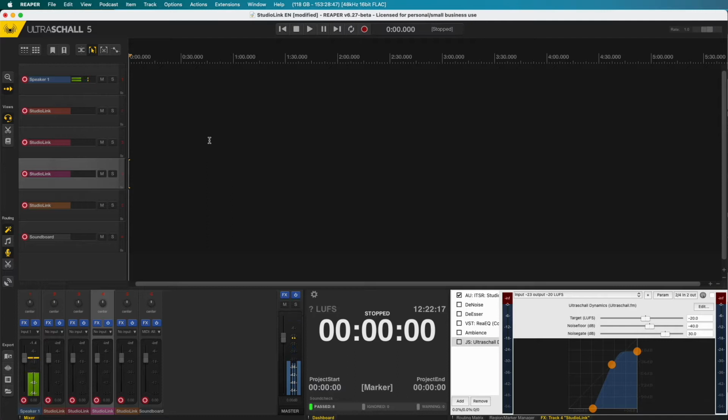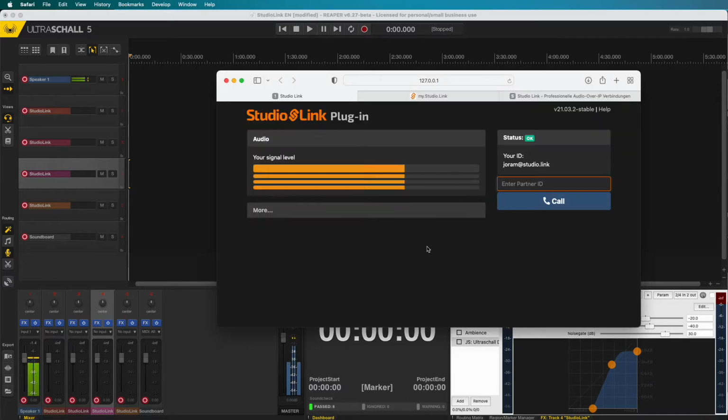Then when you have your project set up, you can go to your browser where you find this tab already open. This tab opens whenever you start a new project with a StudioLink track in it. It starts the background service and connects to this tab. This tab is your interface for StudioLink for everything that you have to do concerning the connection. And all of the audio is then routed back into Ultraschall.